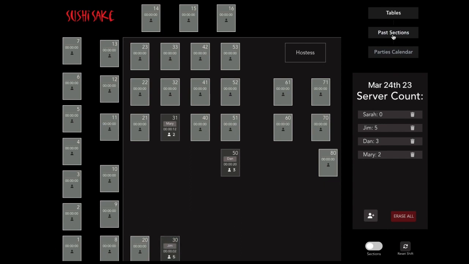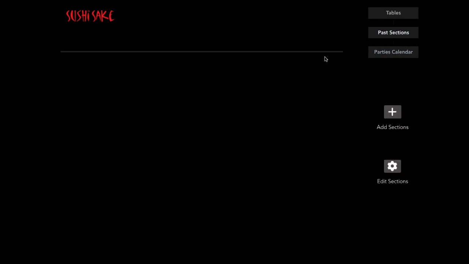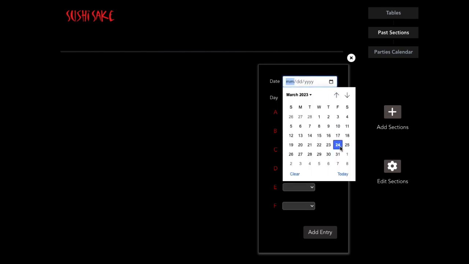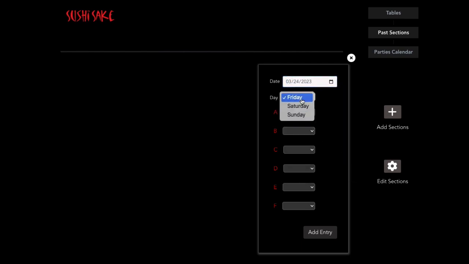Selecting the past sections in the navigation, the shift leader on duty is able to assign specific sections for each server on the busier days from Friday, Saturday, and Sunday. The day of the weekend can be selected with the date and the names of each server for the shift.